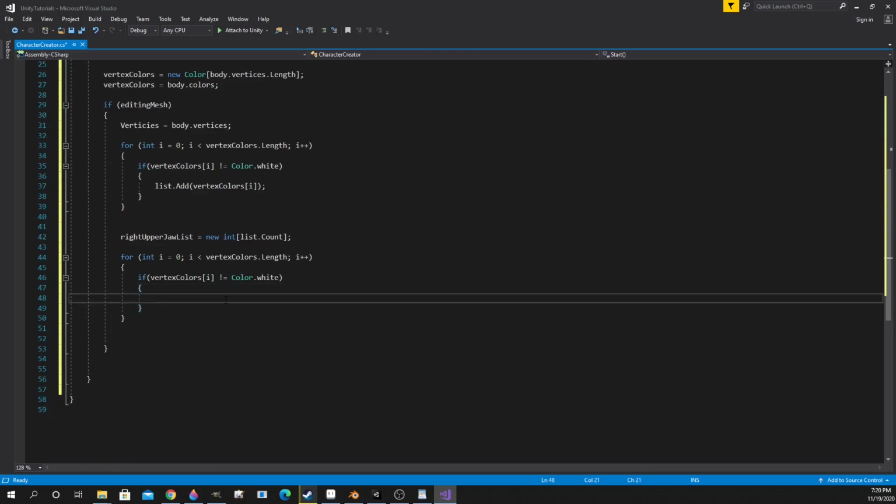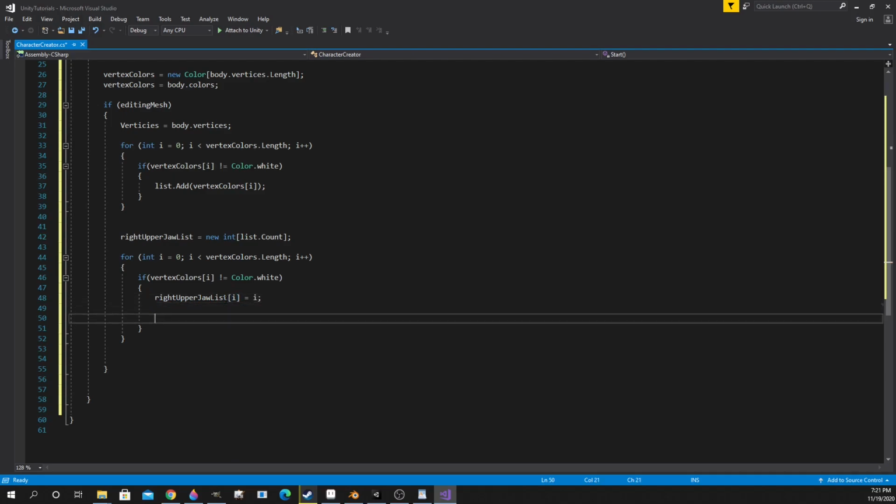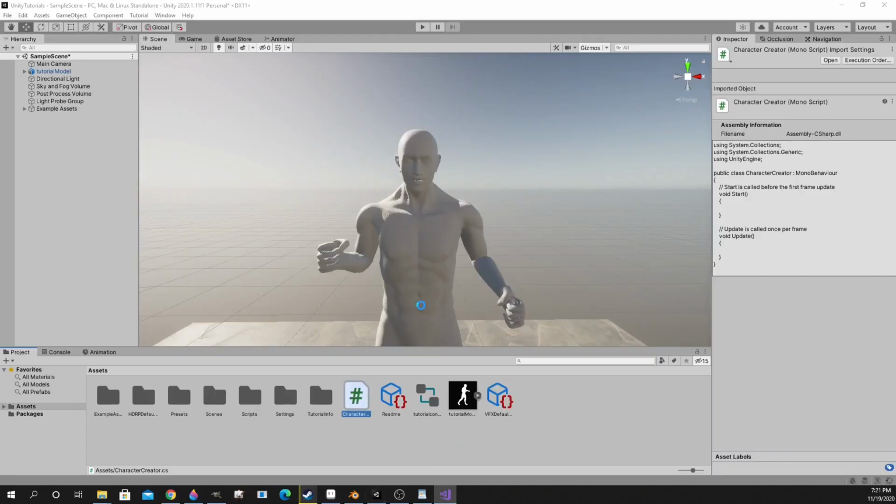So next we're just going to assign the I to our right upper jaw list. So right upper jaw list, index equals I. There we go, and then this index goes in here. Index equals 1. There we go. So we're going to start off with that right here, and then we're going to jump back into Unity and wait for it to compile.